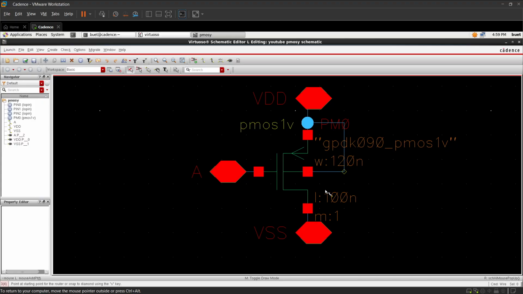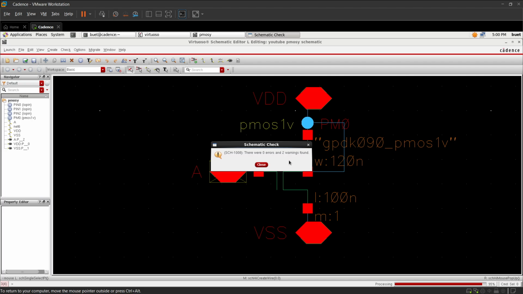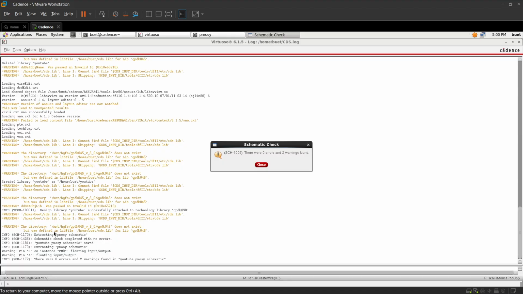So it is connected right now. So escape, check and save. Right now there is no error. As you can see, if I delete this wire and escape and press check and save, you'll see there is one error, two warnings. It means you can see errors over here.